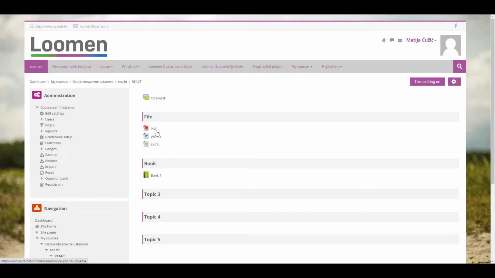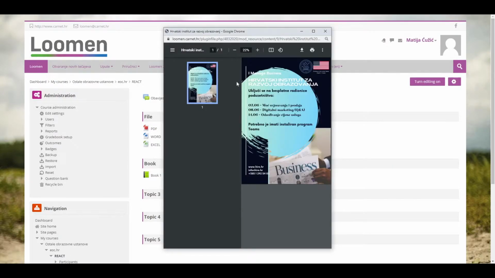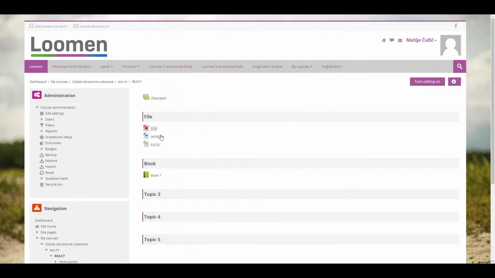As we can see here, there are already 3 files under the theme File, a PDF, a Word, and an Excel document. When we click on the file PDF, a new pop-up window is opened, which shows the content of the document. When we click on the Word document, it is automatically downloaded on the computer. The same happens with Excel documents.